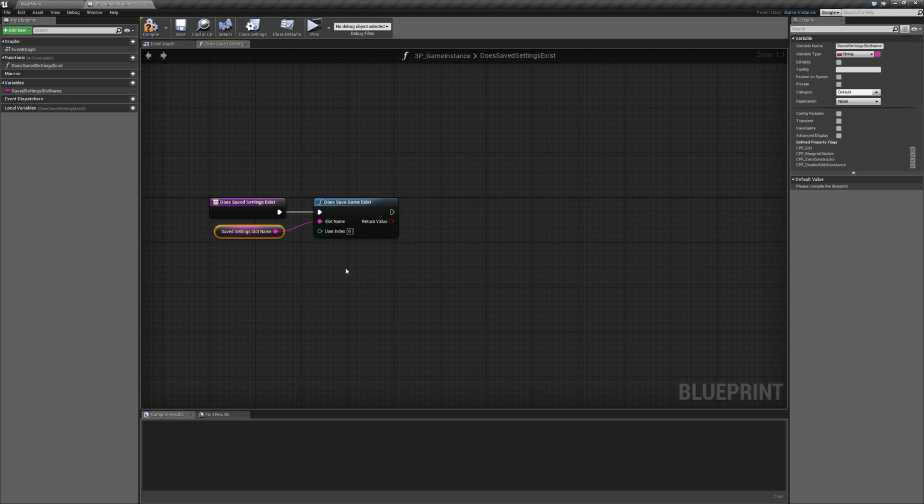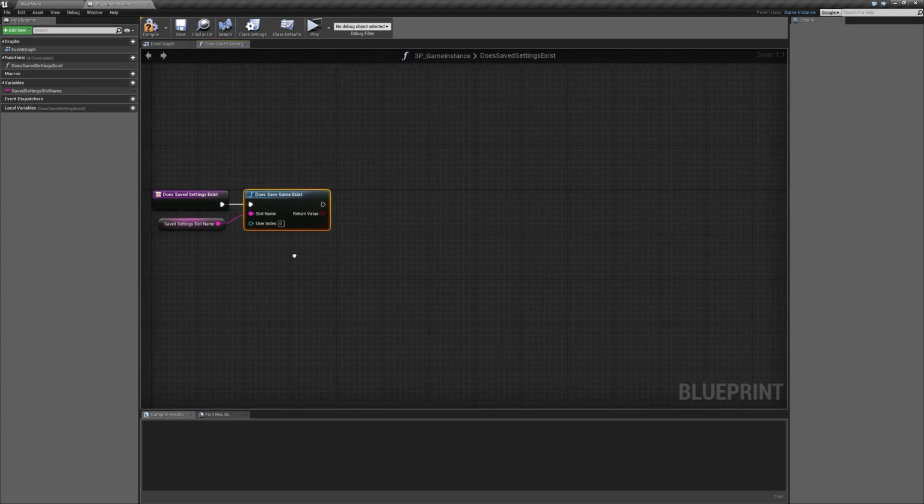The user index can be used to store multiple versions of the same setting info. This is particularly useful if you've ever seen a game where you go to load a game and it'll give you slot 1, 2, 3, 4, or 5. This is where it would be useful. But for our save game settings, we're not really going to need that, so we can just leave it at the user index of 0.